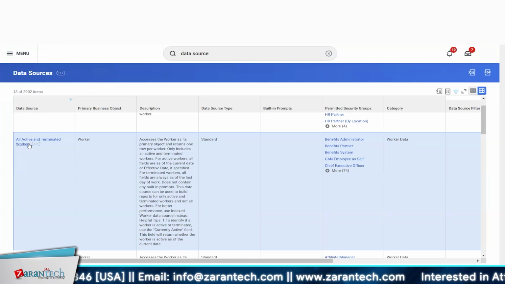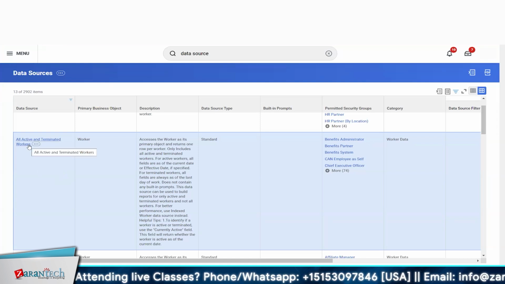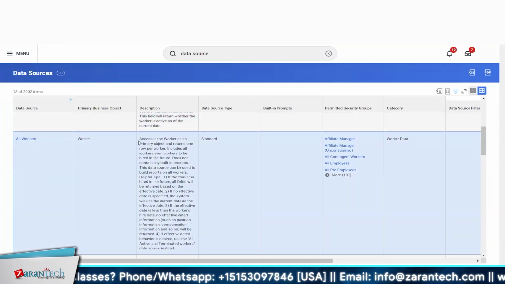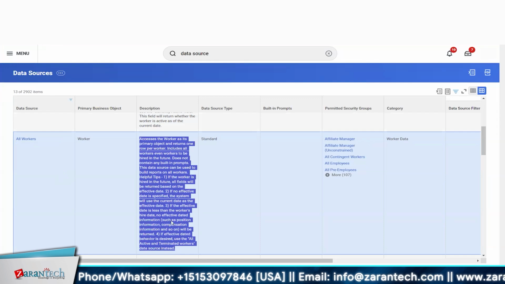So this data source will bring all active employees in Workday along with any workers that were terminated. So if our requirement is to create any report to bring up the terminated population as well, then this would be our data source to choose. Let's talk about this one. You can read through this description and just pause for a minute or so.